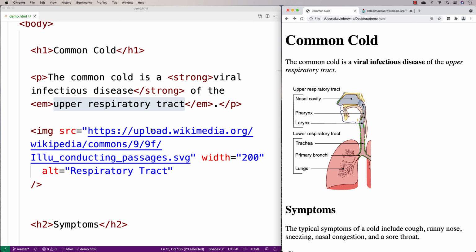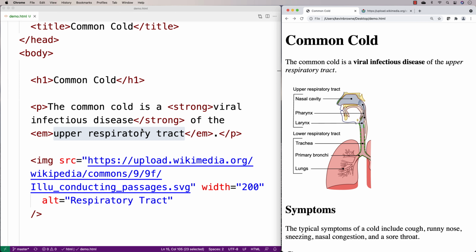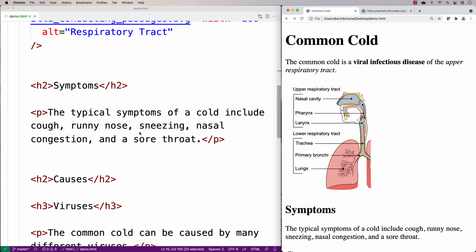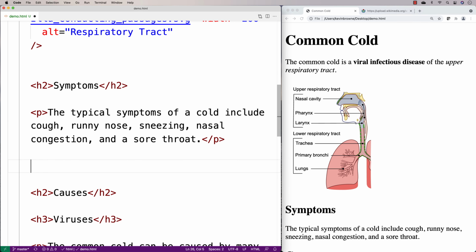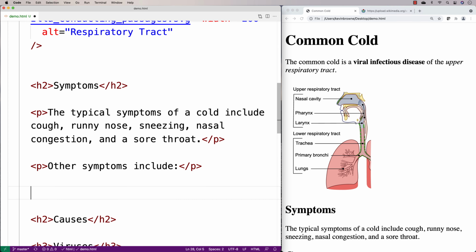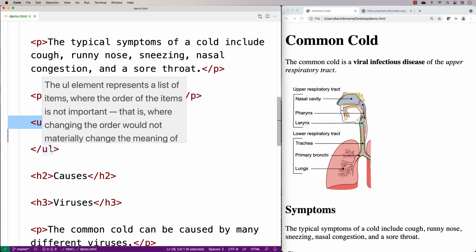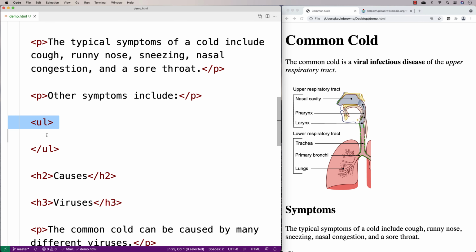So one more thing we'll talk about is lists. Lists allow us to create a list of data. That's a common way to present data. We might want to list out possible symptoms, for example. We can construct lists with HTML elements as well. So here I'm going to say P, and I'll say other symptoms include, and then I'm going to make a list here. So I'm going to say open UL and close UL. UL stands for unordered list. And the default behavior for an unordered list is going to be a list of bullets.